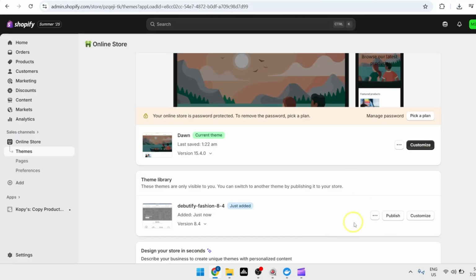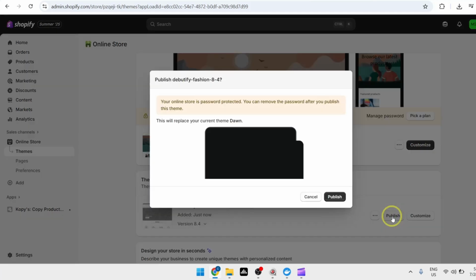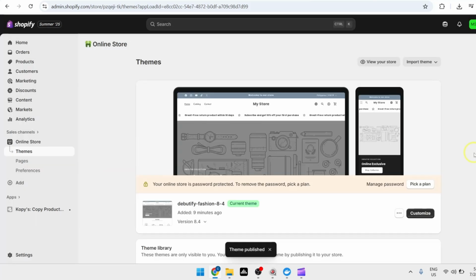To finalize everything, we're just going to publish the theme. Proceed by clicking on publish. And this is now how our theme looks like. So that's pretty much it.